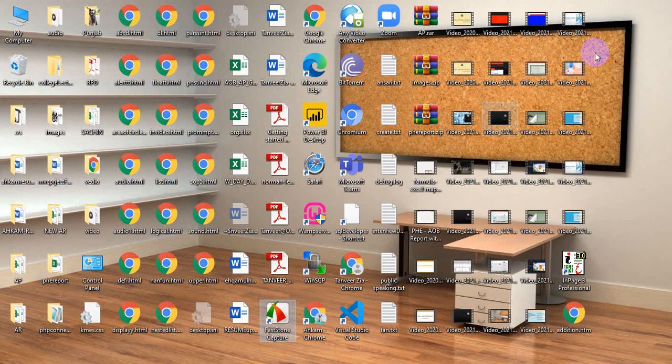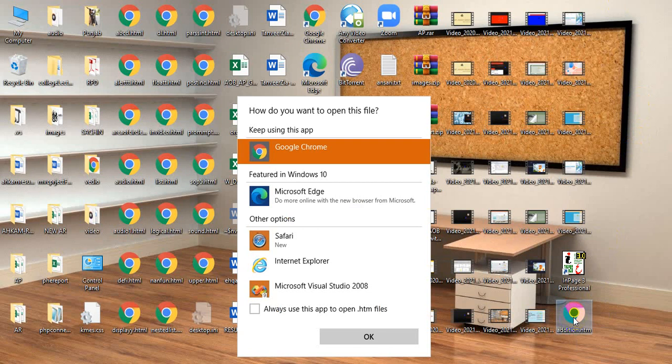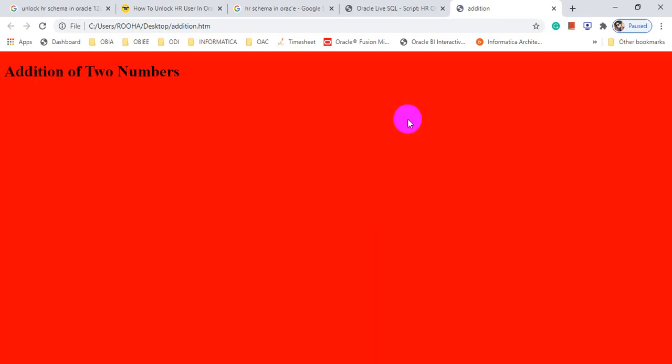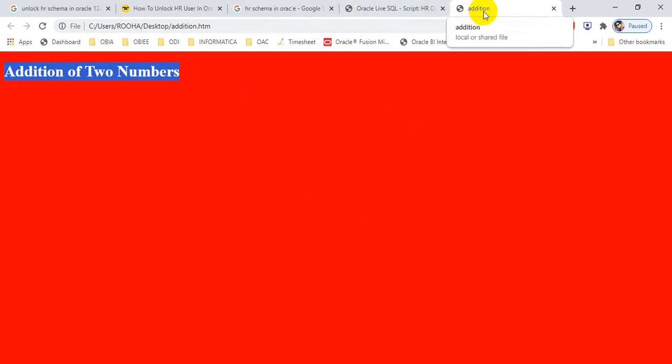I just want to open my saved file. This is the addition.html file. Let me open it. So when it runs in your browser, okay, this is your file. This is what is coming: you have written h1, that is addition of two numbers, and on the title you will see addition. I have written addition in the title tag, that's why it's showing as addition.